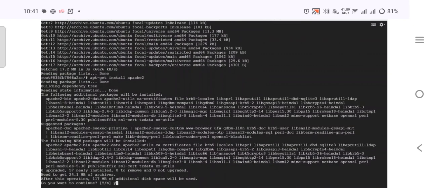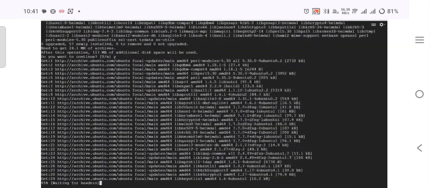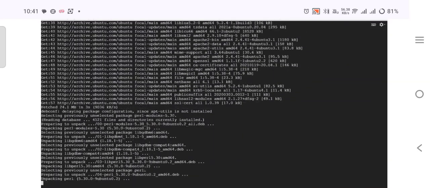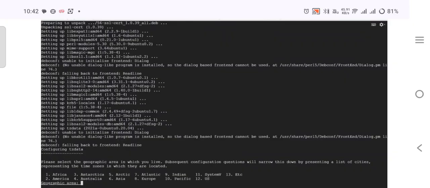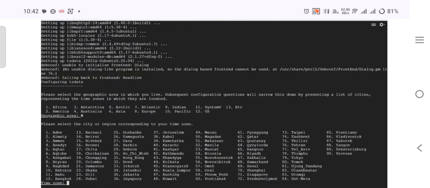Okay, it's asking me whether I am sure to continue or not. So I will say yes, and it will install Apache on my container. Okay, so it is asking me my region. My region is Asia. Time zone is, what is this? Kolkata, it should be right. Yeah, 44.